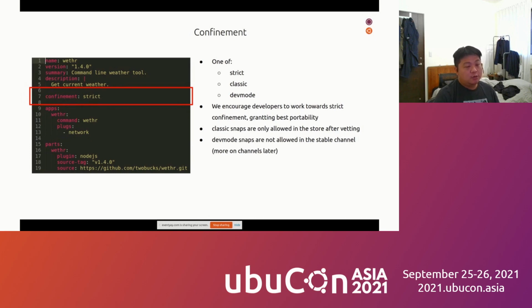And on Ubuntu Core, everything is considered to be running in a production environment. So on Ubuntu Core, only strict confinement Snaps are allowed. But on the server or desktop, you can choose either one of the confinements for your Snaps. So that's it for the confinement.